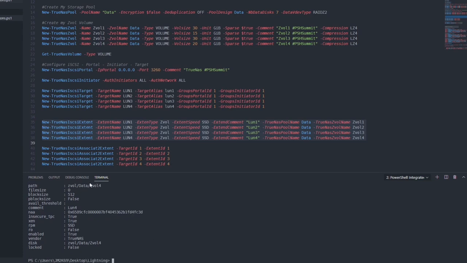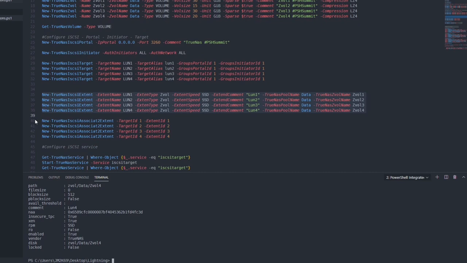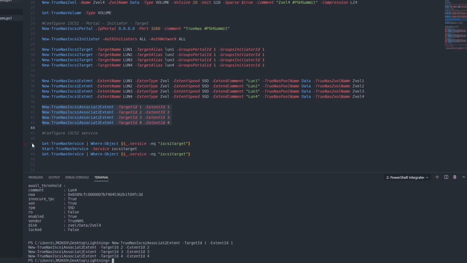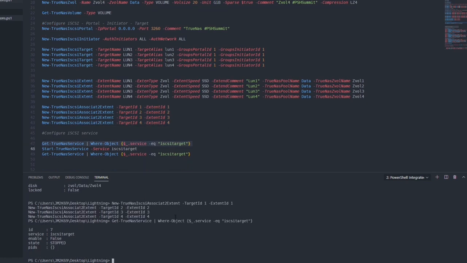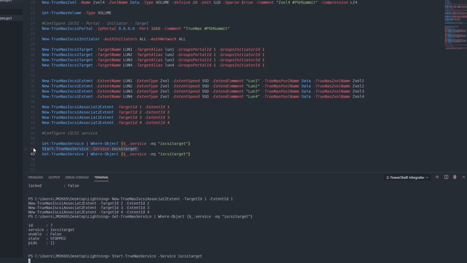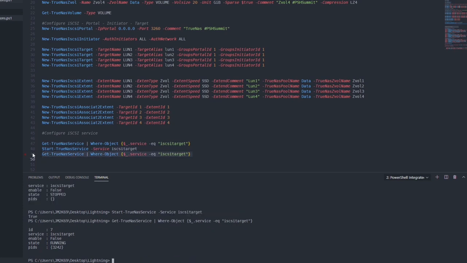Here we go. My extent is good. My Zvol data, Zvol 4. And now I need to make the association between my target and my extent. Cool. Now my iSCSI service is down here. I need to start it and I need to check my service is running.